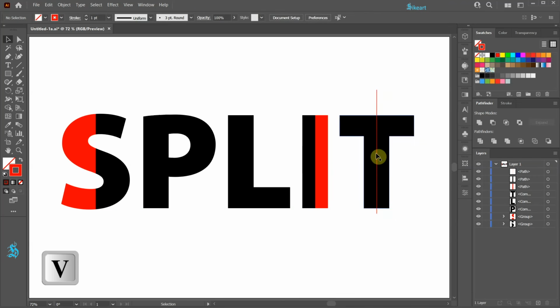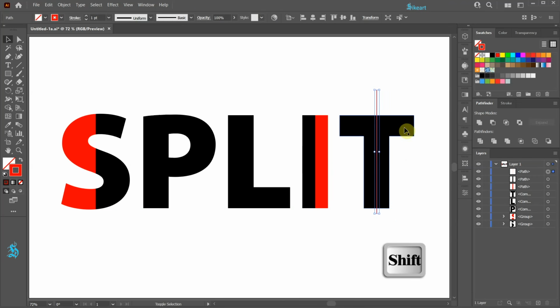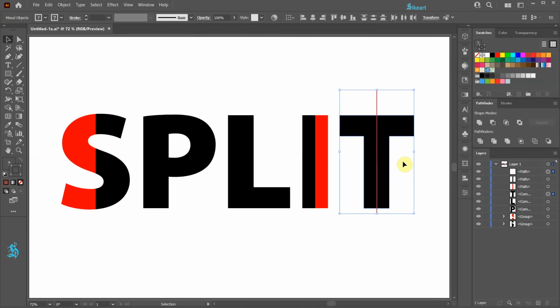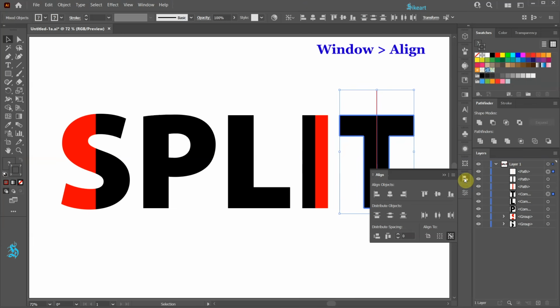Next, select the line and while you are holding down the Shift key, select the T shape as well. Then click on the T shape again to mark it as a key object. You will notice a heavy border around it. Now open the Align window and choose Horizontal and Vertical Align Center.